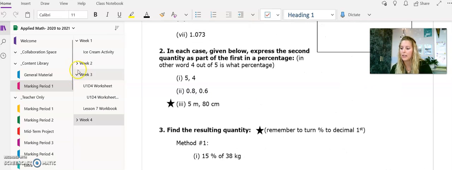Now, this content library is only for students' viewing purposes. They cannot write in it, they cannot edit it, or anything along those lines. Underneath the content library is a folder that should be labeled with your student's name. For confidentiality reasons, I'm not going to show any of my students, I just have the teacher only section. But the layout is the same as any student would have.